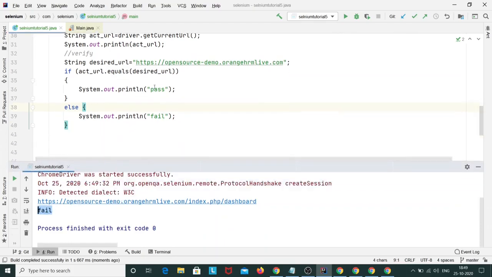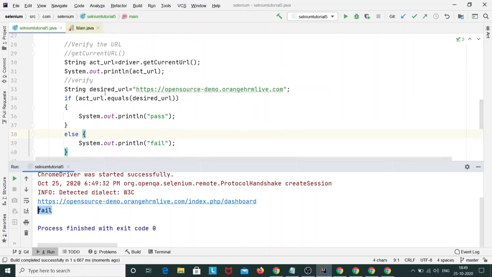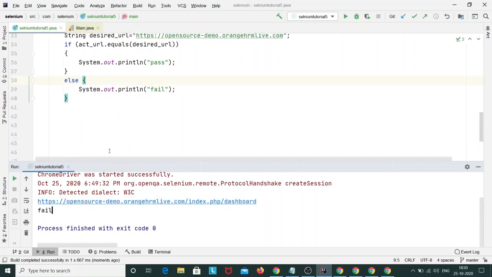Why is it fail? Because I have changed the desired URL. The desired URL that I want is the opensource-demo.orangehrmlive.com, and the actual URL that I'm getting is this. Okay, so that is the reason why it failed. So this is how you can verify the URL of a web page.